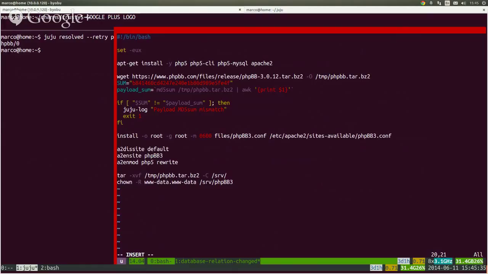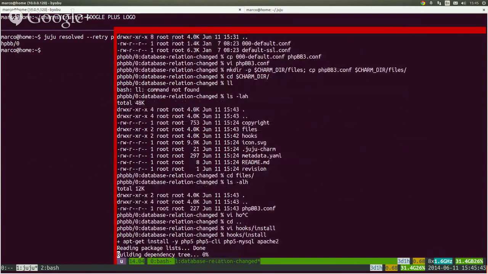So these are all things that you do for Apache. As I move through the installation of the service, I can go back and edit hooks. And what's great, especially when they're not relation hooks, is I can run hooks install again. Like, I need to do that now. Please go do that.